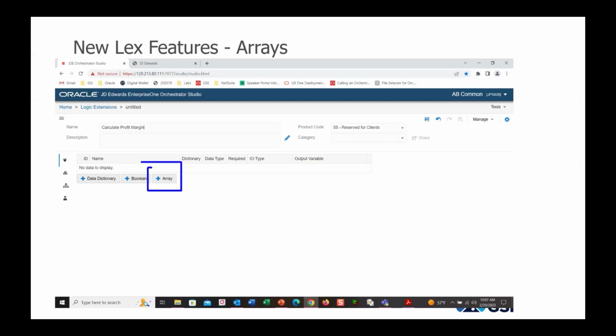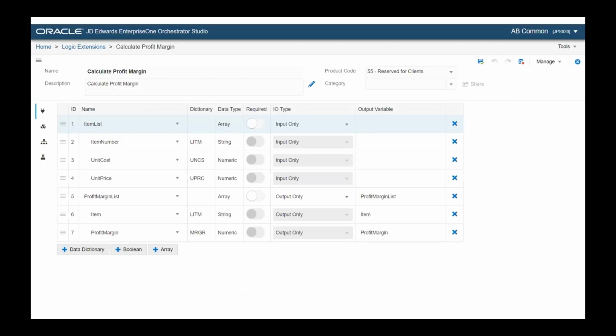And then, as I highlighted a little bit already with the previous one, this one has an array to go along with it. Item number, unit cost, unit price, profit margin. And as it reads through it, it gives you most listed items and can build it into an array.